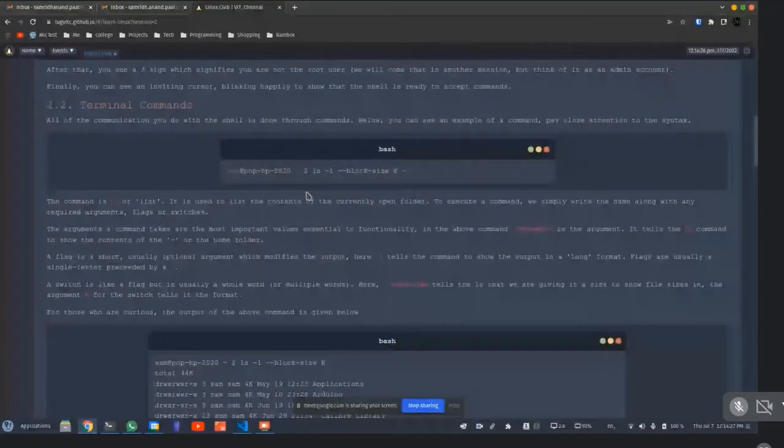-l is a single hyphen and a single letter. That is called a flag. A flag is used to modify the output or in some way tell the command that, oh, I also need you to do this extra thing. Here, l stands for long. So here we are telling it to output the contents of a folder in a long format.